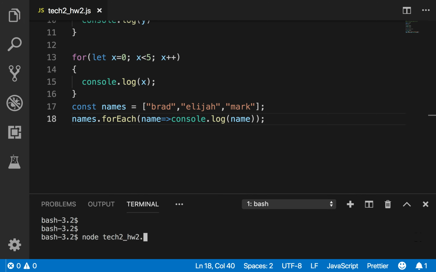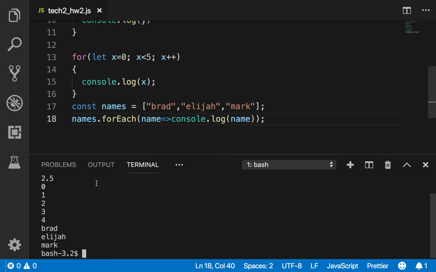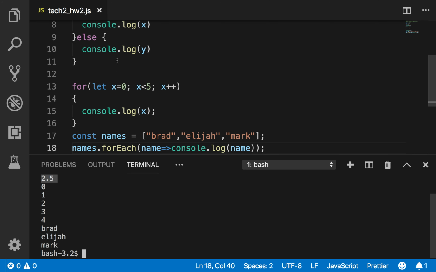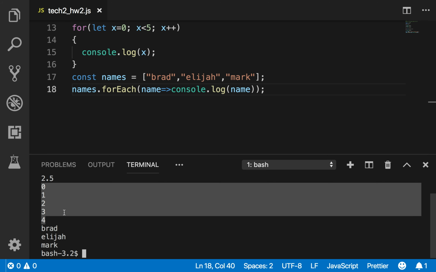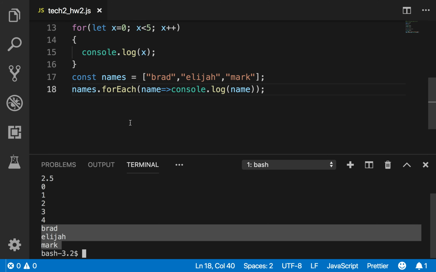Node tag to JS. Okay, so we have some output. First it prints out 2.5, which makes sense because x equals y, so it prints out x. For this one, it prints out 0 to 4, 0, 1, 2, 3, 4, which makes sense. 0 is the first element, then 1, then 2, then 3, then 4. Beautiful. Now here, Brad, Elijah, Mark, forEach prints out each element in this array.